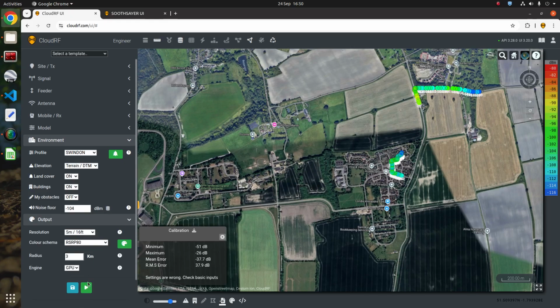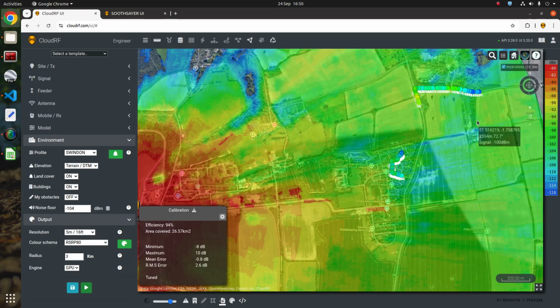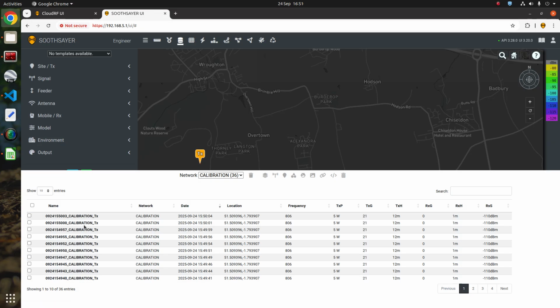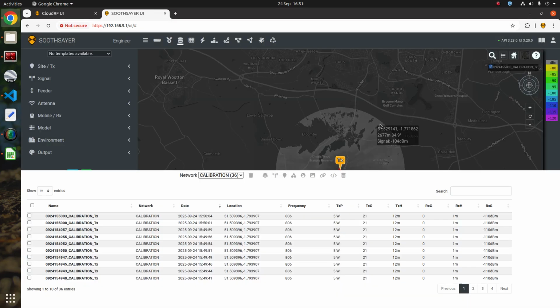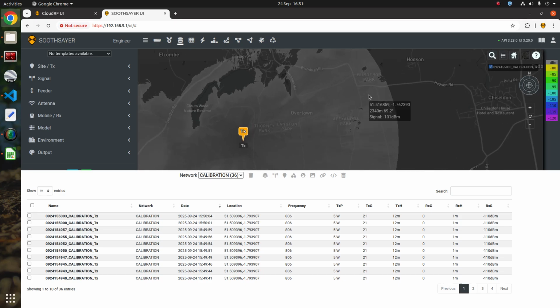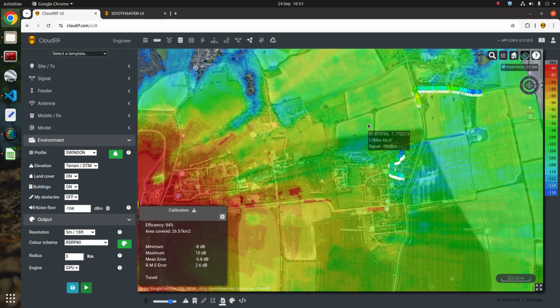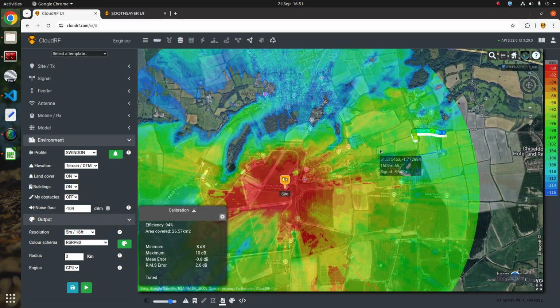So 5 meter resolution, 3 kilometer radius. We're using a color key here versus what's on Soothsayer with a grayscale. I'll just show you the Soothsayer one. The reason it's doing grayscale is because that's accurate to 1 decibel and it's meant for machines and scripts, not for humans. So this is pretty heat maps obviously for humans, and we're really happy with the score here. It's one of the best we've ever seen.